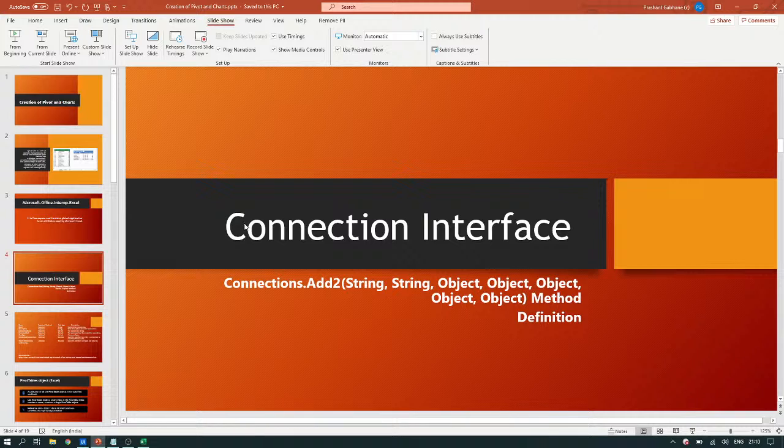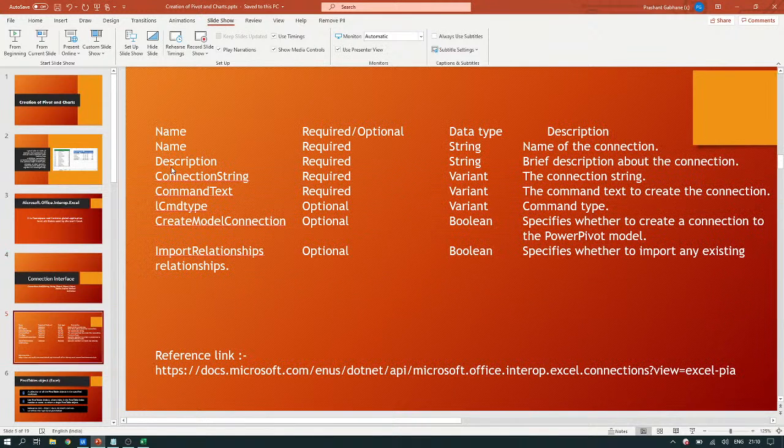So Connections is the interface, and we are going to add a method, and the parameters of this method are name, description, connection string, command text, RCMD type, create connection model, and import relationship. The name is a required parameter, the data type is string, and we need to provide a name for the connection. In description, we need to give a brief description about the connection. And the connection string is a variant type, and we need to give a connection string.